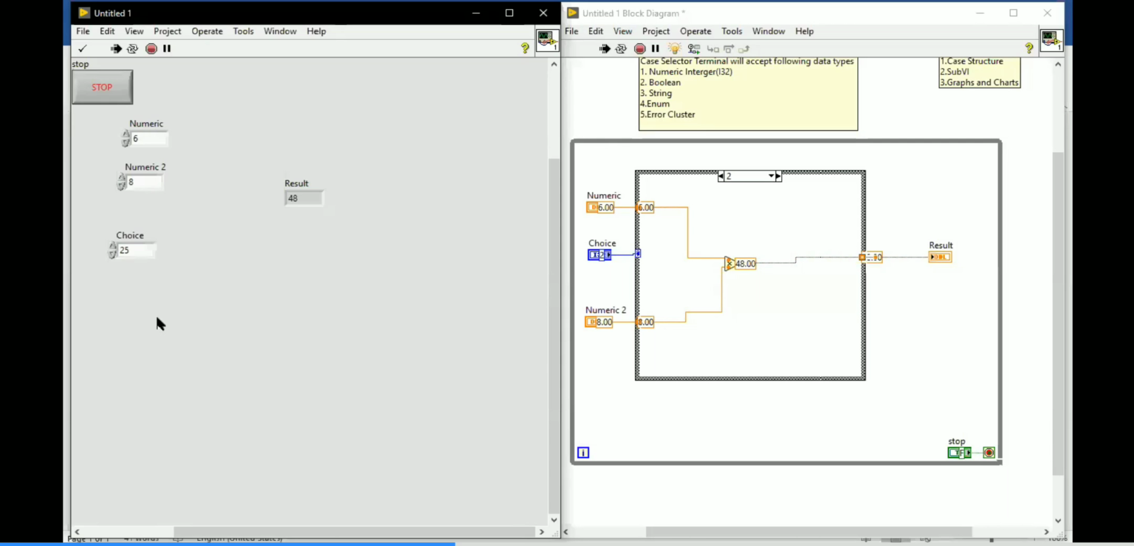If you give 25, the 21 dot case will execute. That case is defined, but the tunnel is set to use default if unwired. That's why it gives the result value as 0, because the default value for a number is 0. Kindly note down: the default value for numeric is 0, for boolean it is false, and for string it is an empty string.